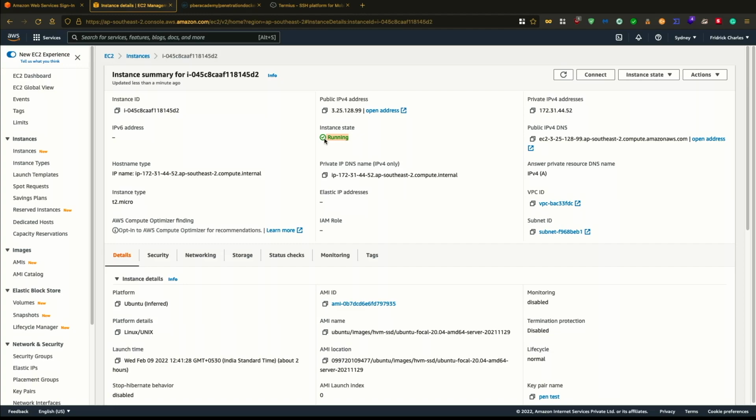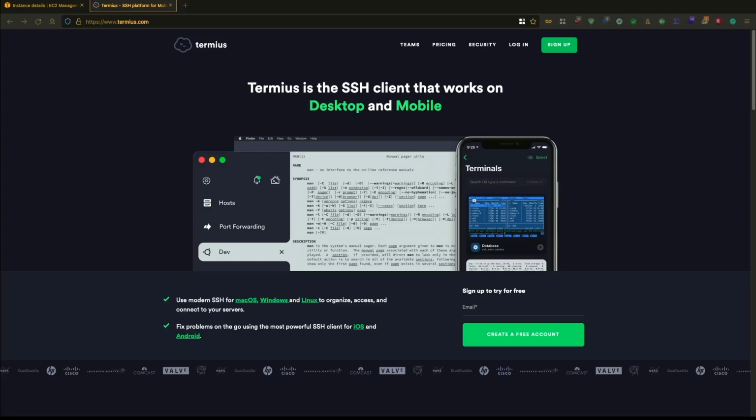Now it is time for step 2. Download the Termux app on your phone.